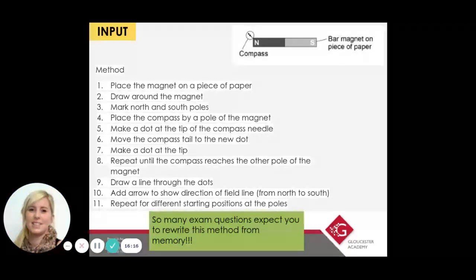So you're going to go around in a circle, and I'm going to show you an example in a minute of what that looks like. Draw a line through the dots and then add arrows to show the directions of the field lines from north to south, remembering those field lines are always going from north to south. And then just like on the video, how he showed he would repeat it for different starting positions, you would change that starting position of the compass and then repeat so that you get those multiple lines coming from your compass.